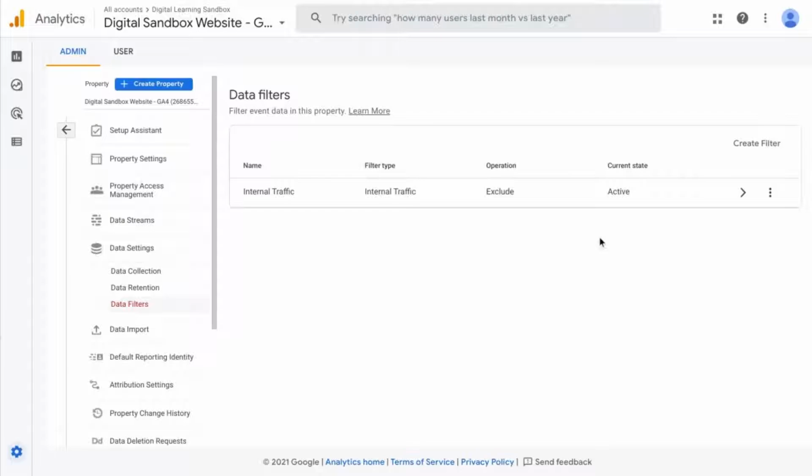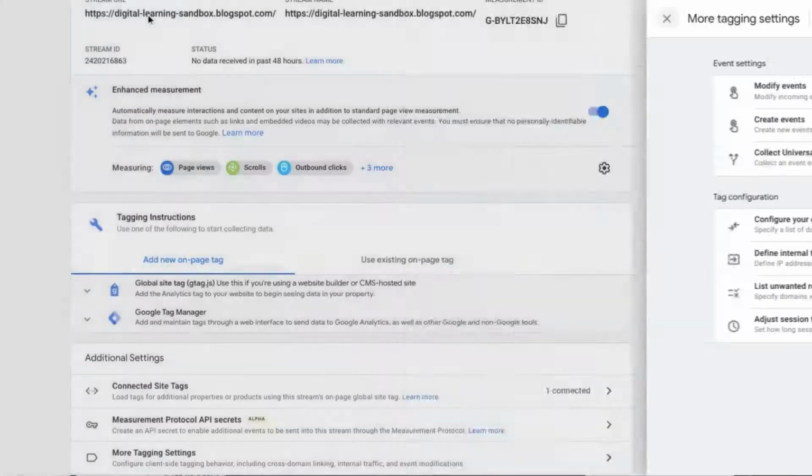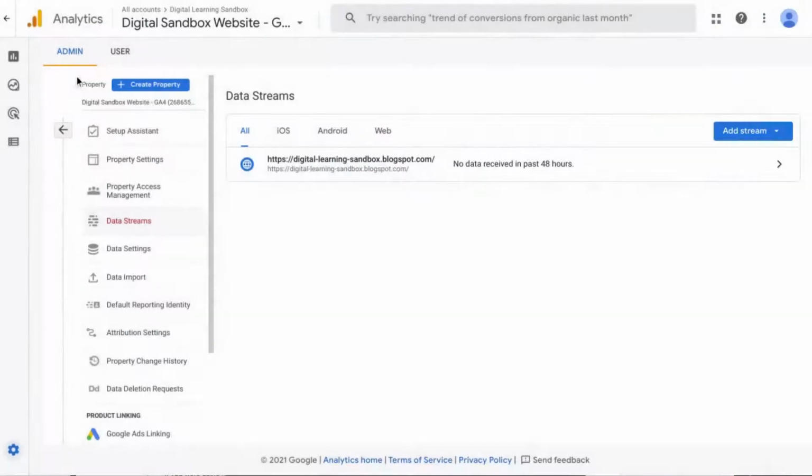This could look different in the near future, because right now, for internal traffic, when you create the rule, you can't use regex, you can't use regular expressions like you can in Universal Analytics. So that's something to be aware of. So that's how you can exclude internal traffic for Google Analytics, Universal Analytics, and for GA4.